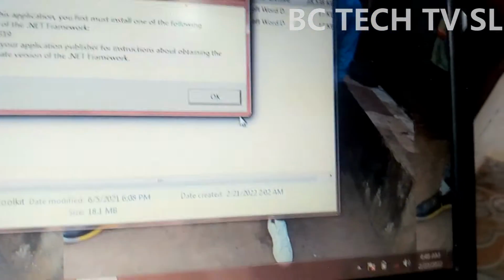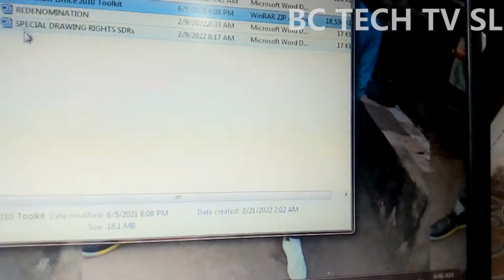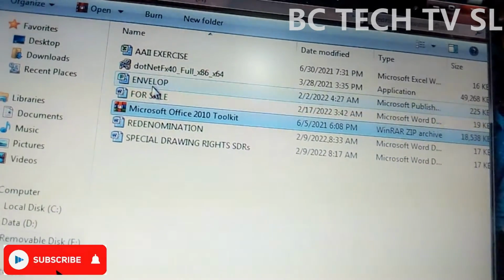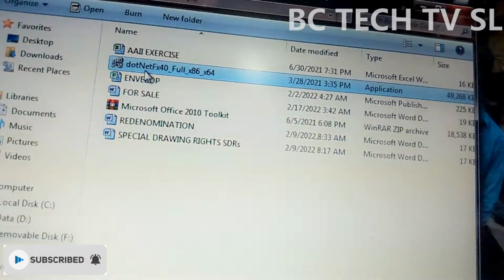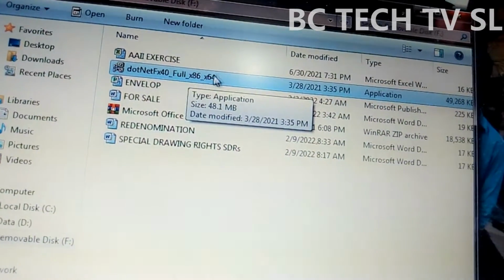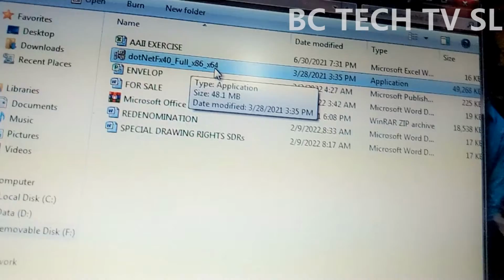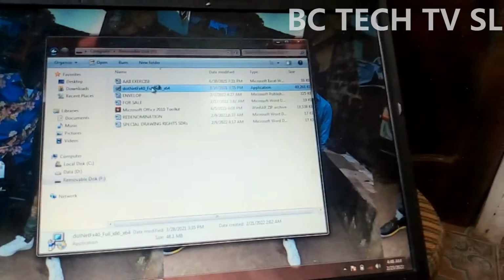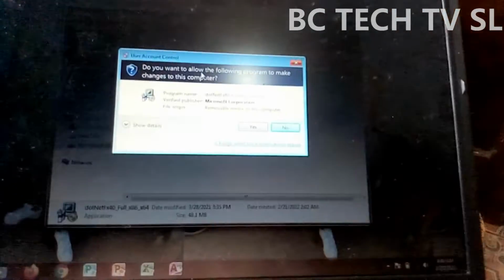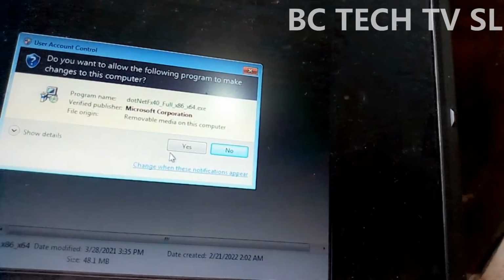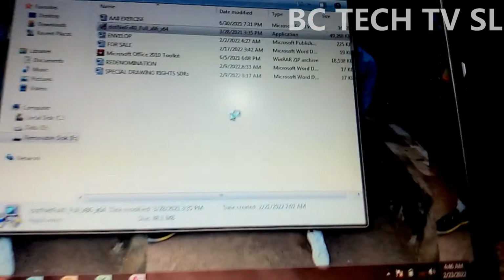Now I have this software in my drive here. This is the software. This x86 is for 32-bit operating system and also 64-bit operating system. So now I need to click this one. Now I'm installing it. I need to say yes to allow it.